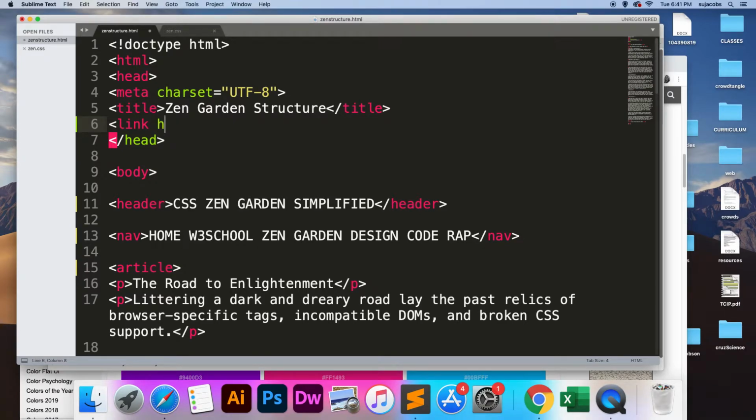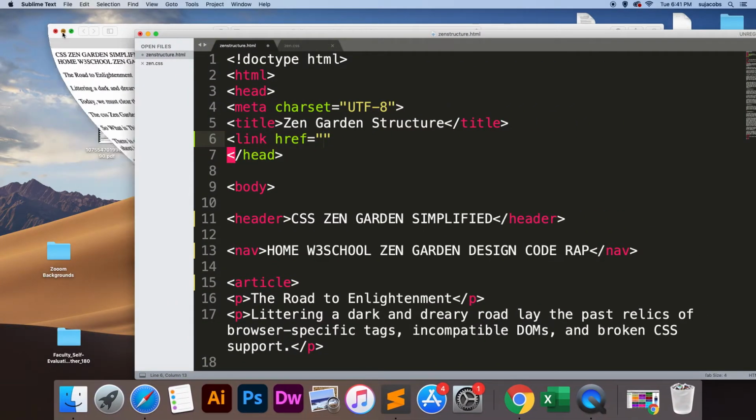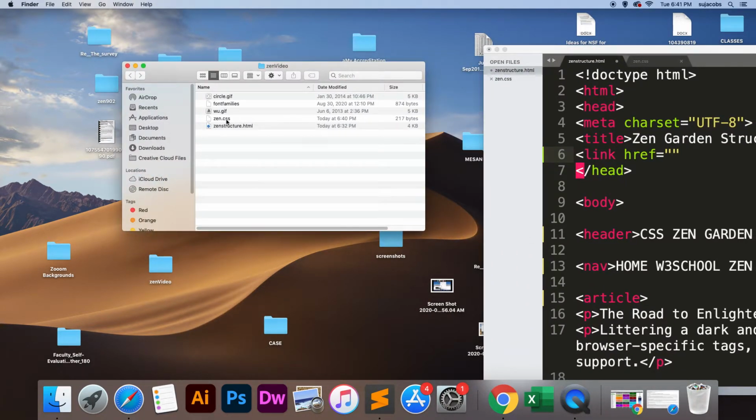So the first one is href, which means hypertextual reference, which means where is this file located. Remember, in HTML, everything is linked to the HTML file, nothing is embedded. So I have to give it the path to my CSS. In Dreamweaver, I'll get a browse button. But here in Sublime Text, I have to go look in my folder and double check. There it is. And it's called zen.css. Notice there's no capitals, no spaces, just zen.css.